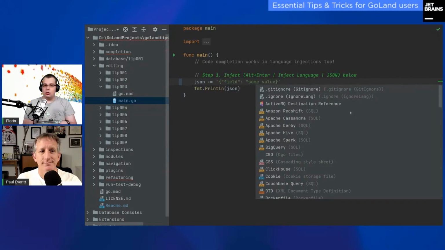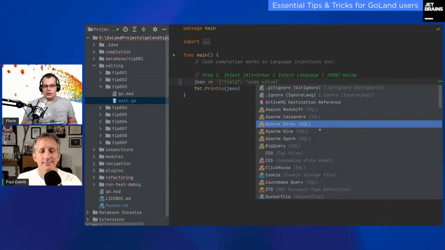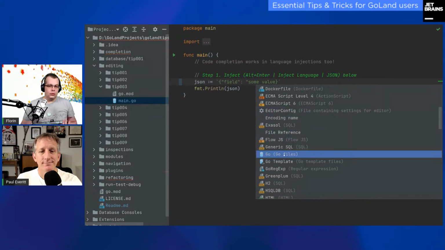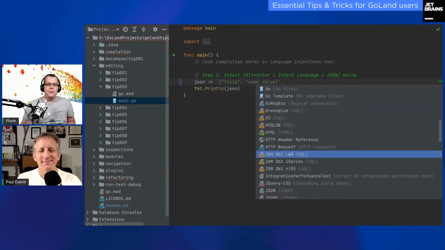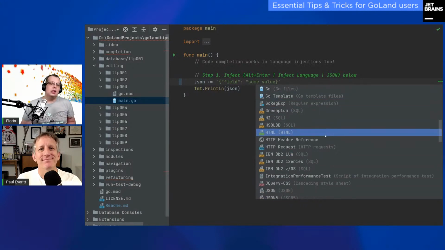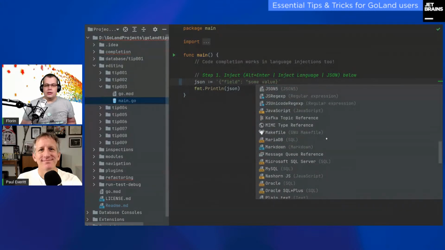Now, in this whole list, you'll see all the languages that the IDE recognizes out of the box or through language plugins or any other kind of plugins that you have installed. So for example, we are aware of the gitignore syntax or any kind of SQL. We are aware of Go itself. So if you want, you can inject Go into Go strings. That should be fun. Go templates, of course, and a bunch of others.